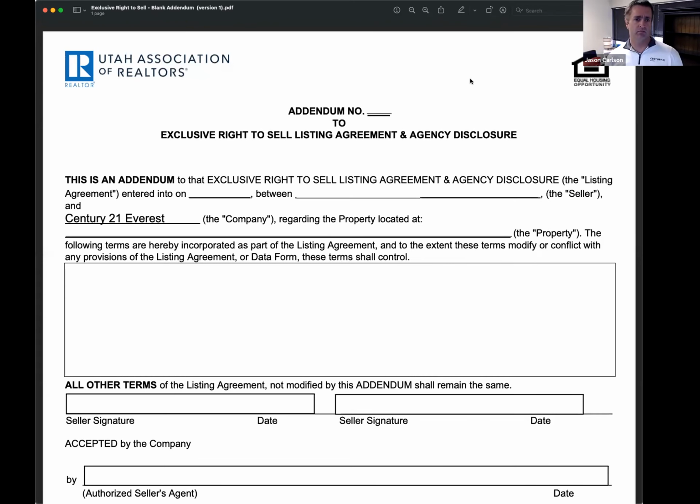Let's see. The first one I'm going to bring up is an addendum. This is the addendum to the exclusive right to sell listing agreement. There are two of these that I'm going to bring up. This one is an addendum changing things in the exclusive right to sell itself. If I'm changing the commission, or I've seen where we have to fix our expiration dates and effective dates or things like that. These are things that have to do with the actual exclusive right to sell, where I'm going to put the information right here in this box.